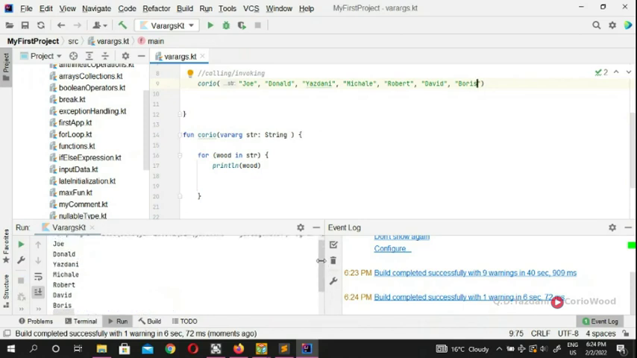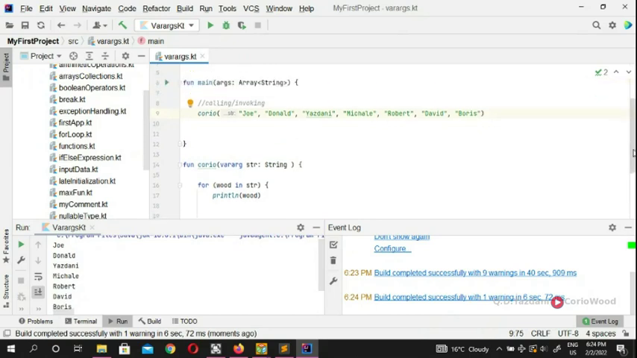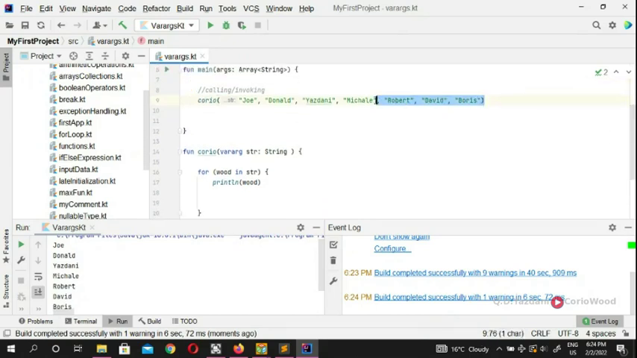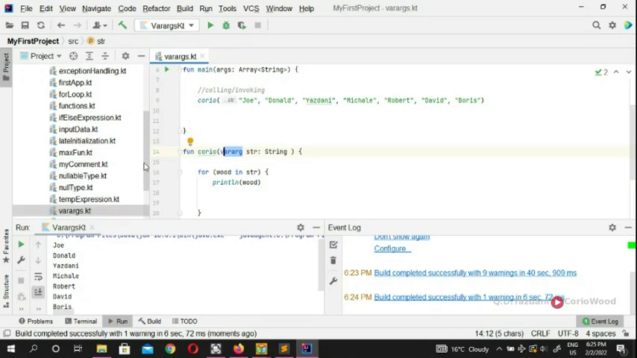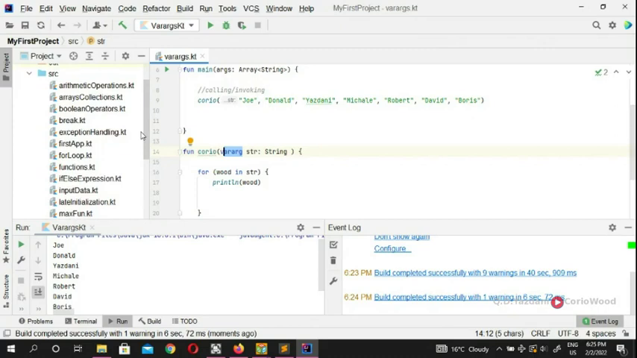Ooh la la, look at here that I have all these best friends: first Joe Biden, Donald Trump, and I've got a best friend for myself, and Michael, Robert, David, and Boris. So you can have a look at here. I have now 7, and if you look in here, I'm passing 7 arguments here, but my parameter, if you look in, I have only 1 parameter, but the only difference is the vararg. So I have a vararg here, and I have only 1 parameter here.